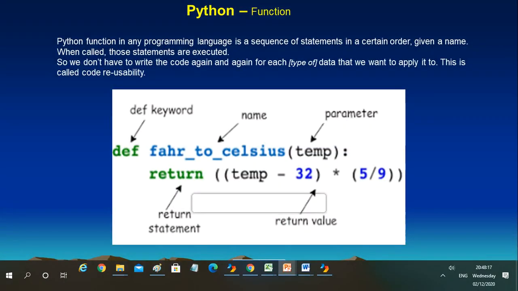A function in any programming language is a sequence of statements in a certain order. Given a name, when called, those statements are executed. So we don't have to write the code again and again for each type of data that we want to apply it to, and this is called code reusability. That is the purpose of a function, because you can use it as and when you feel like, as many times as you want.